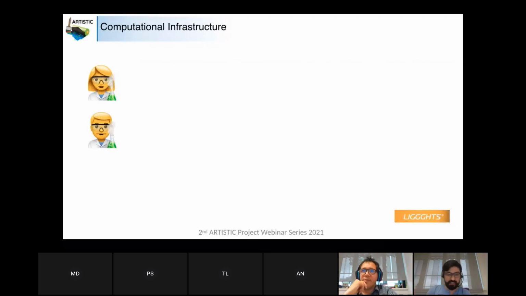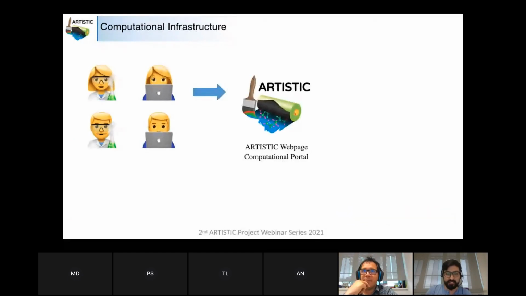So classically, we have an experimental chemist in the lab, but now with this service, we expect that they will move in front of their computers. And from there, they will be accessing the ARTISTIC web page through the computational portal, basically to access all this and get the results that we have shown for the different steps in the workflow. We will go into more detail in a while to check slurries, structures of slurries, dried electrodes, their structures, etc.